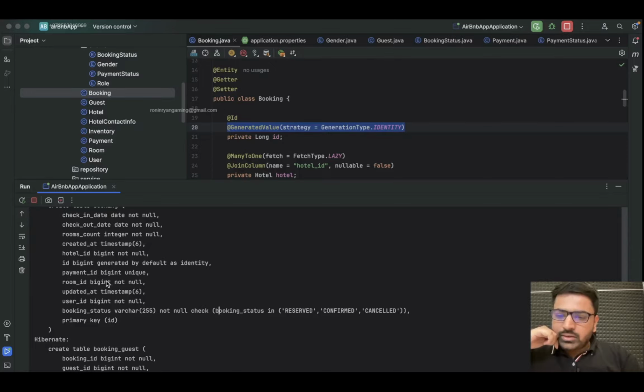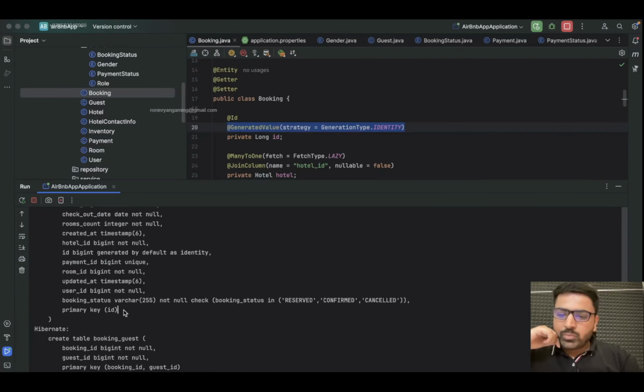The payment ID is here. The room ID is here. Updated at, user ID is here. Booking status is here, and it says that booking status can only be reserved or confirmed or cancelled. And the primary key would be this ID field, the ID field that is defined over here. So that is the primary key for this particular table. We have to define a primary key, and this is getting defined by using this annotation over here.